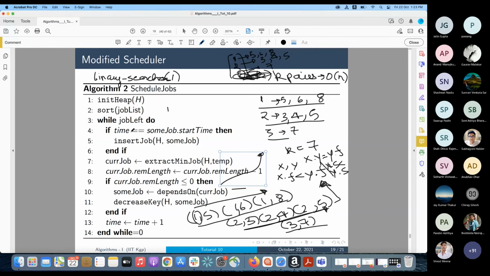The total complexity will be: sorting the job list by start time takes O of n log n if you sort by merge sort. Or are you guys aware of counting sort? Yes, sir. Okay, so in this assignment particularly we have a constraint where the start time was between 1 to n, so the sorting could also be done using counting sort.